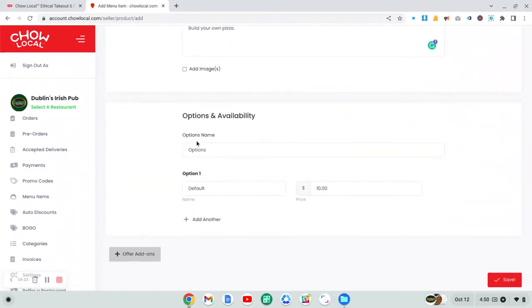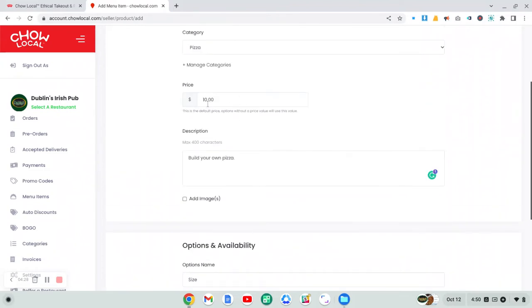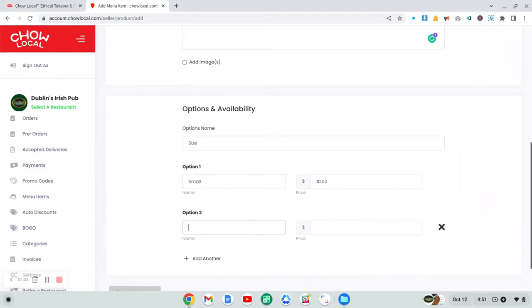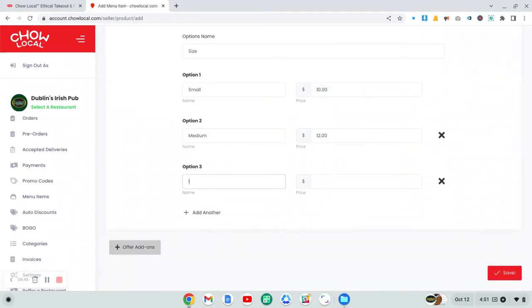So I've got my option name and it just says option. So I'm going to change this to say size. And then I'm going to call this option my default option. So whatever price I put in here at the top will end up being my default option. I'm going to call this small. And I'm going to add another option for medium. And I'm going to say this option is $12. And I'm going to do an option for large. And my large will be $14.